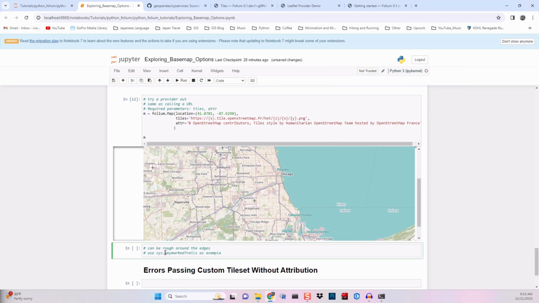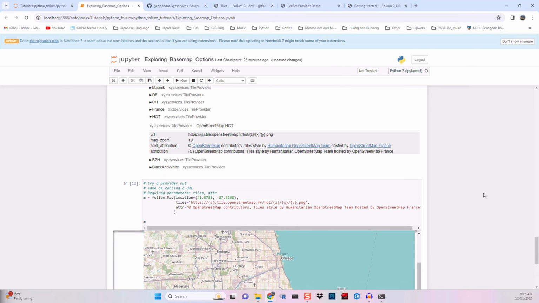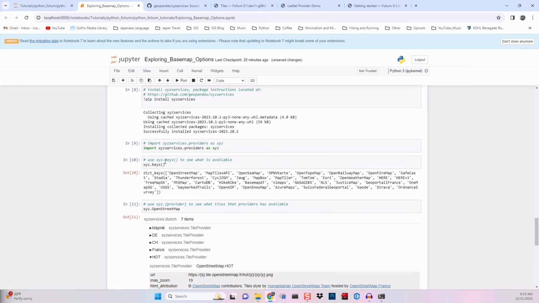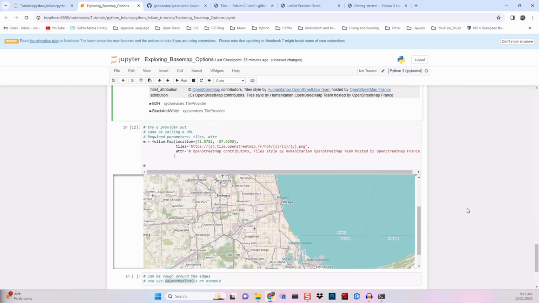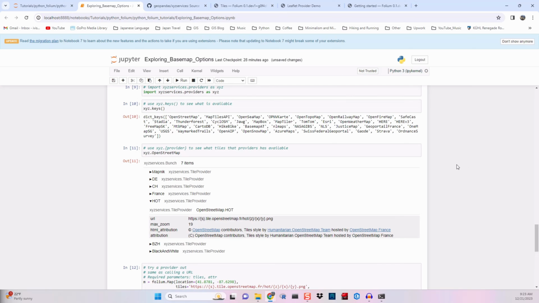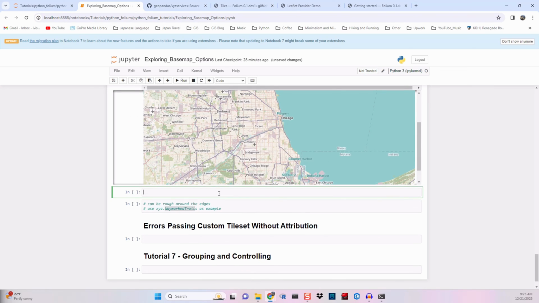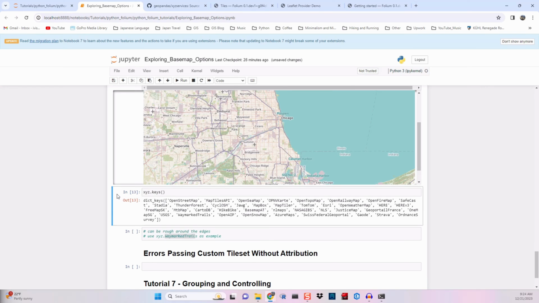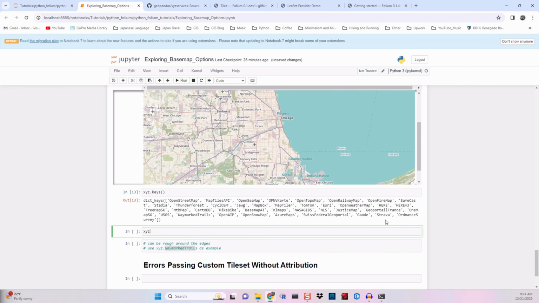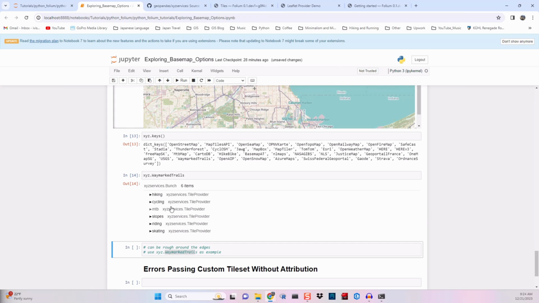This time, I want to use the waymarked trails provider. So if I go to my XYZ keys, we'll see waymarked trails. Let's go ahead and create a new cell here underneath this one, and I'll run xyz.keys again. And make a new cell, and we'll do xyz.waymarkedtrails. Waymarked trails, if you're an outdoors person, has hiking, cycling, mountain bike, slopes, riding, skating.